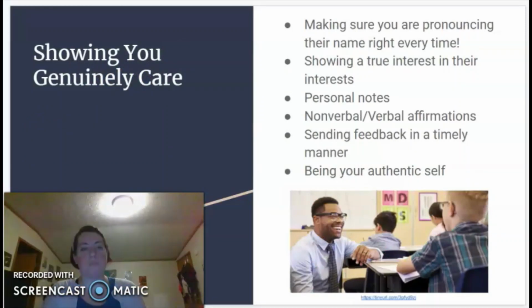Lastly, we need to make sure that we show we genuinely care. We want our students to feel loved, respected, safe in our classrooms. And when we show that we genuinely care, they tend to feel the way that we want them to in our classroom. So, again, make sure you're pronouncing their name right. We want to show a true interest in their interests and continue to bring them up.